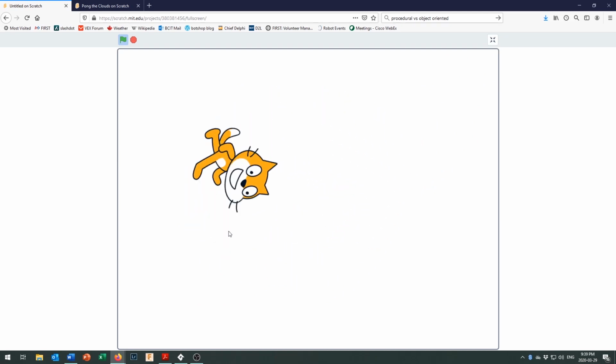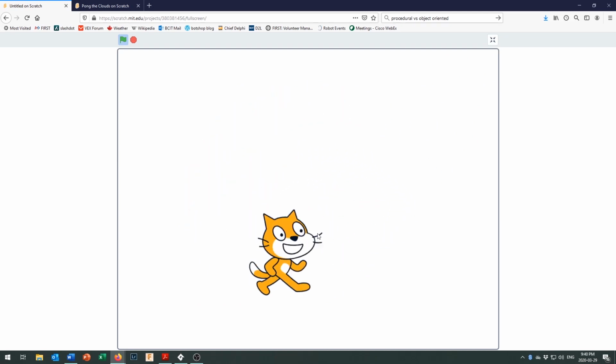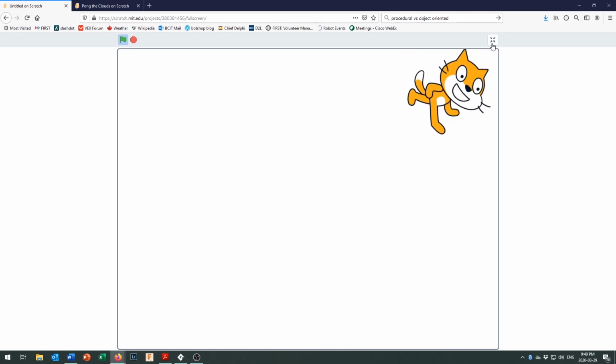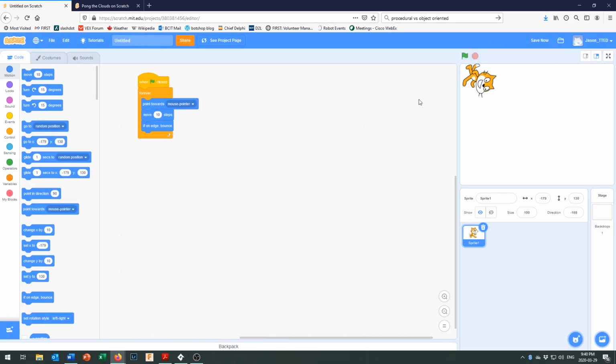I didn't even realize that I made the cat chase the mouse. I am so sorry. That is a bad pun. Okay, let's go back over here and hit the red arrow while I atone for my bad punishness.